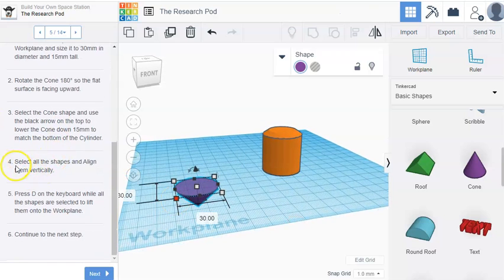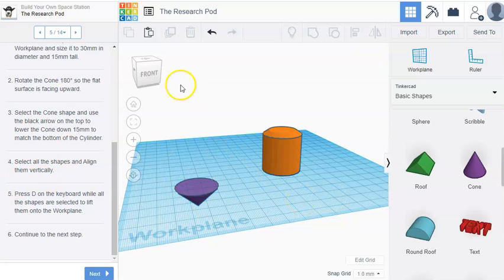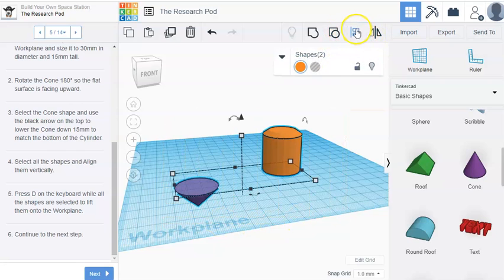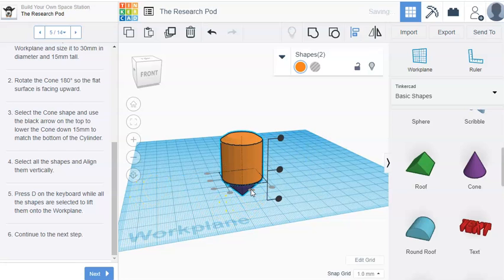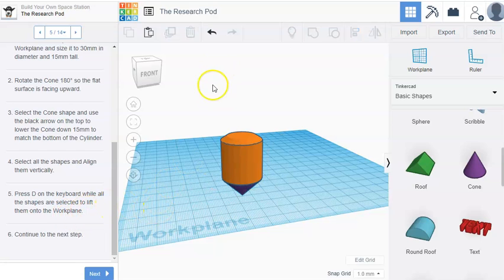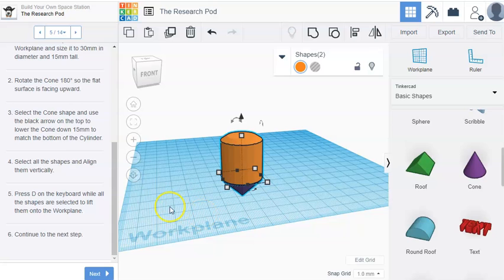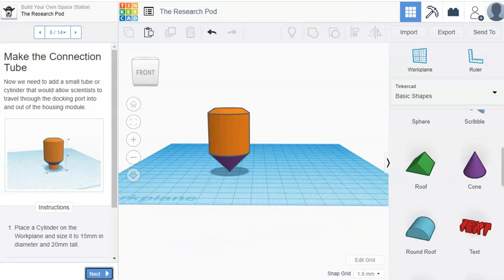And then we're going to select all shapes and align them. So I'm going to click and drag, select all. I'm going to press align in the center and in the center like so. So press D on the keyboard while all shapes are selected to lift it off the plane. Okay, no, I need to try it again. D, that's better. Go to next.